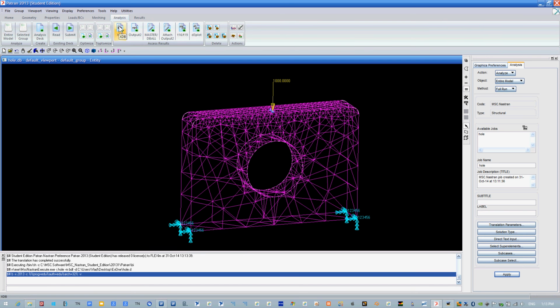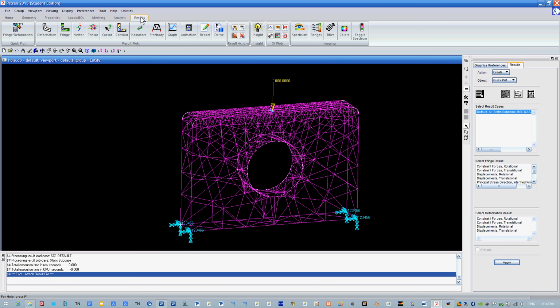After it's done, it should make a little beeping noise. You want to click on the XDB. What this does is it basically ports all the results so that we can analyze it, so we can create plots from it. So again, access results, attach XDB, and again, it's perfectly fine with the default settings. All you have to do is hit apply. It looks like nothing happened, but when you go to the results, you can either click this button up here, the quick plot, the fringe and deformation, or you can just go to action, create, object, quick plot.